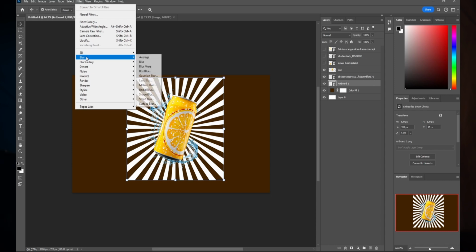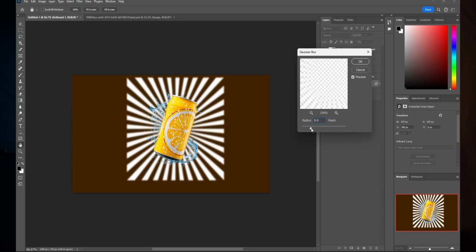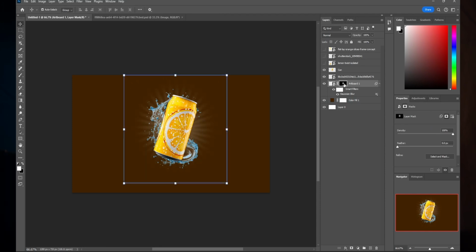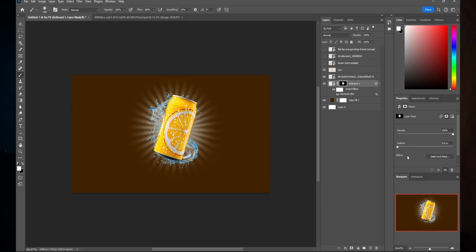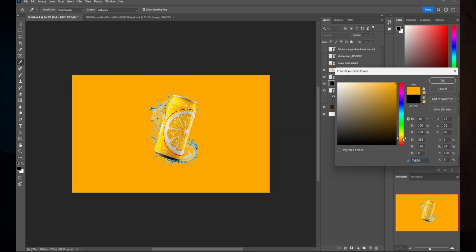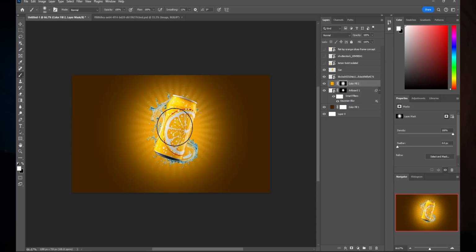But I'm going to add a subtle Gaussian blur. And then I'm going to add this mask here, and I'm going to bring back the rays, but this time just in the area that I want, like this. And then I'm going to add a second solid, but this time with a more bright orange. But I only want it to be visible behind the can, like this.